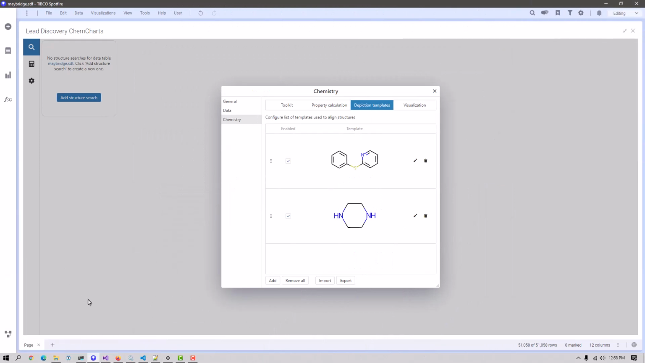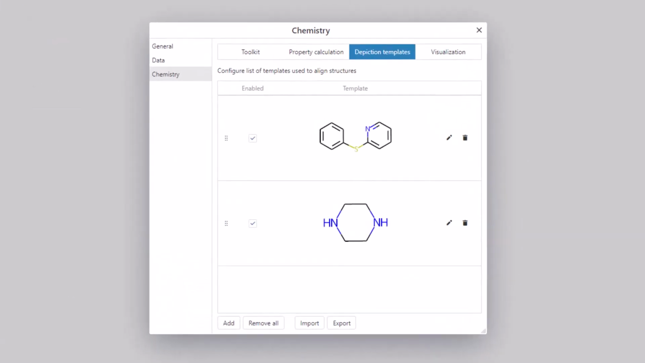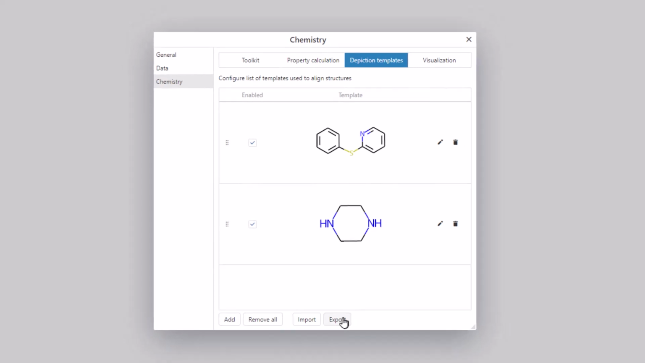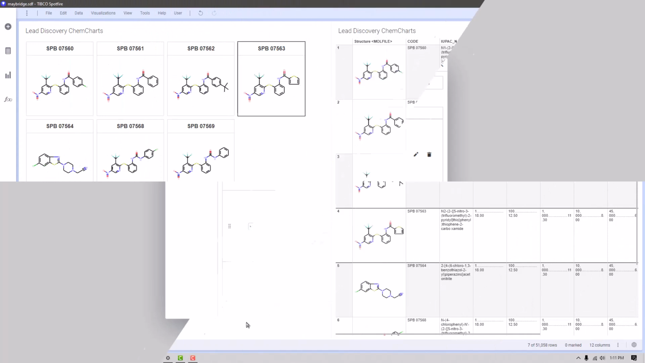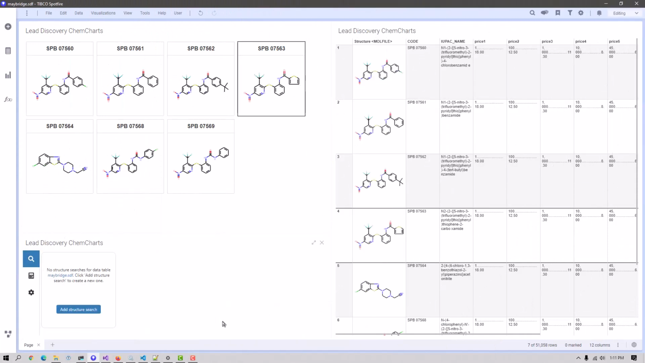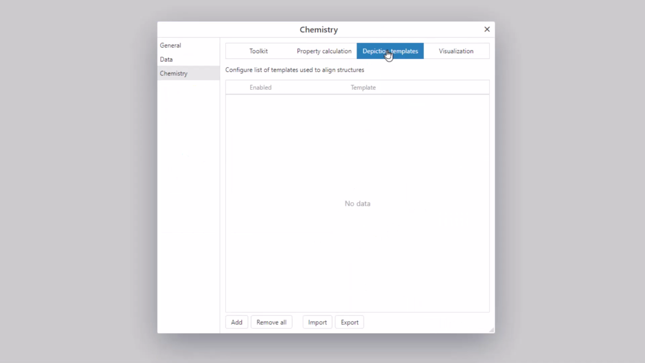The list of depiction templates can be exported from the current document and imported into a new one. Clicking the Export button will export the list of document templates to a JSON file. In the new document, add a chemistry visual and open the Properties dialog, then navigate to the Depiction Templates tab.